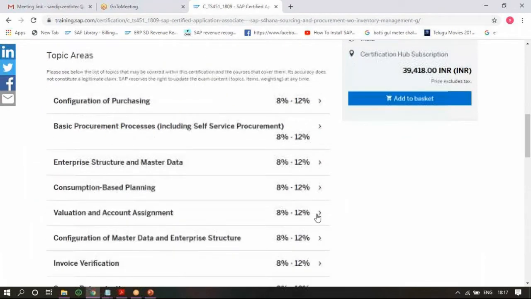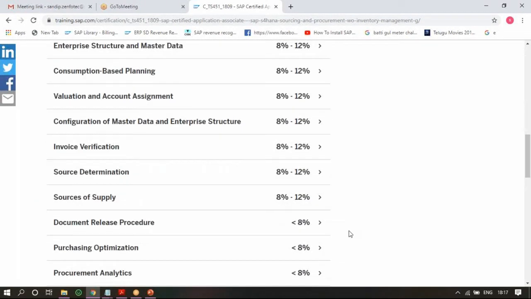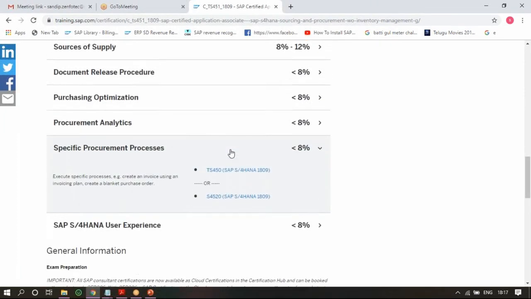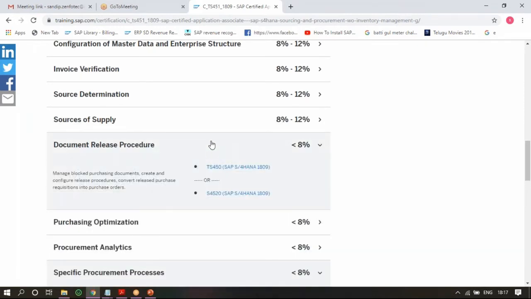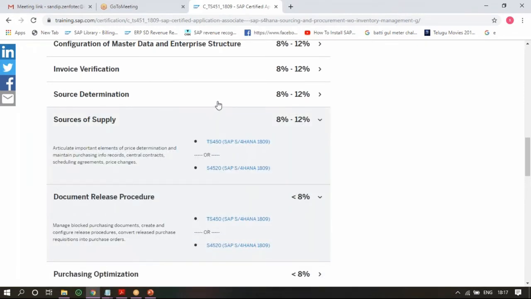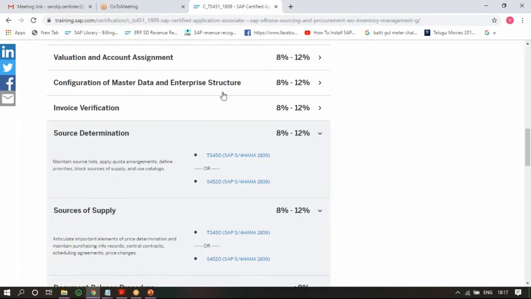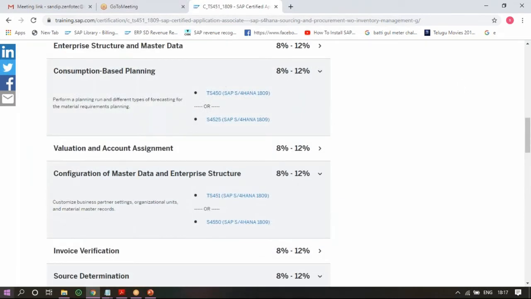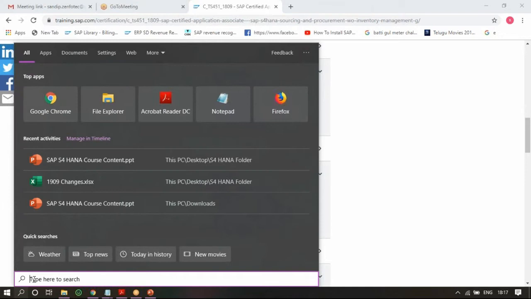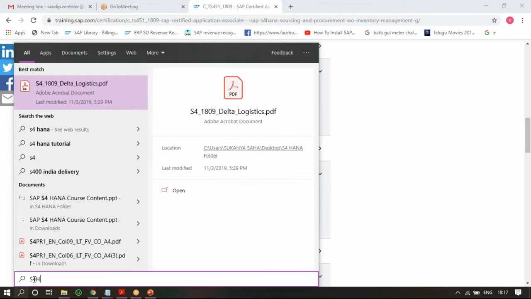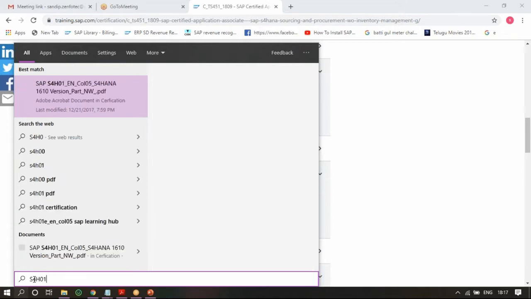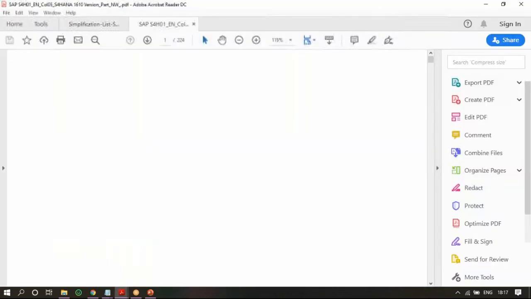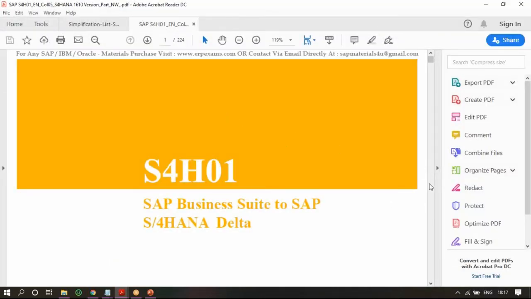This is not one. I will tell you why it is not coming in S401. S4H. Yeah, I will show you the 1610 version, but I have got 17.9 also.